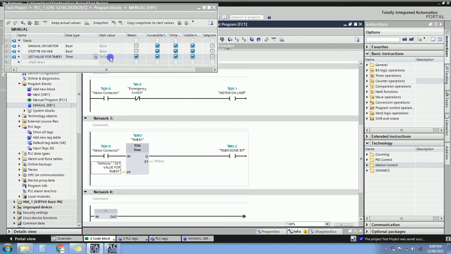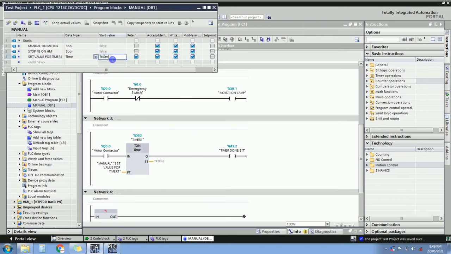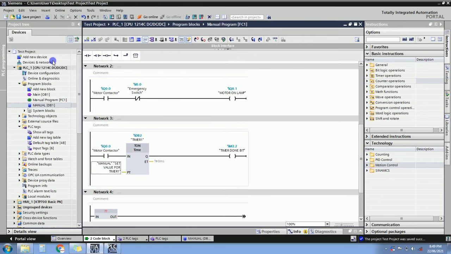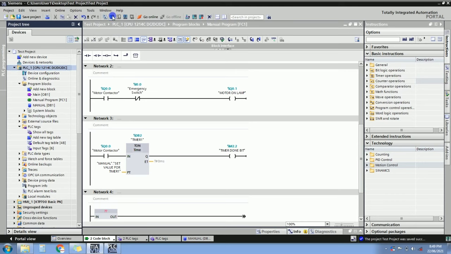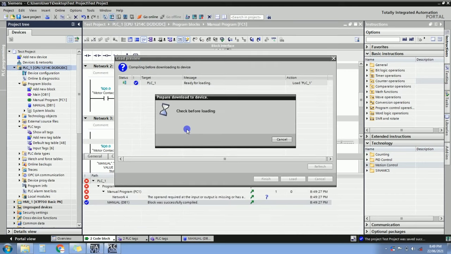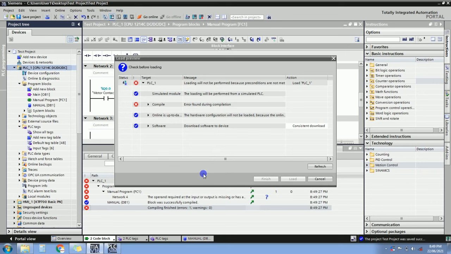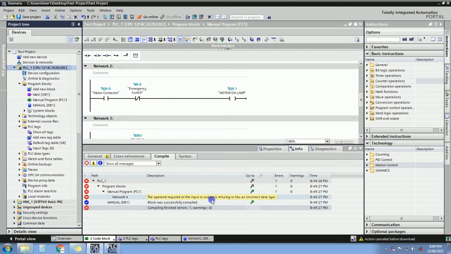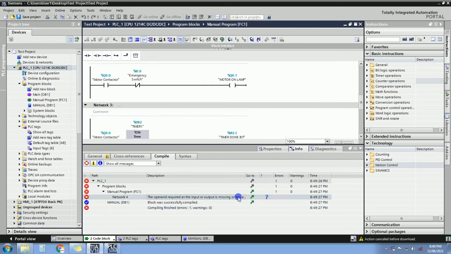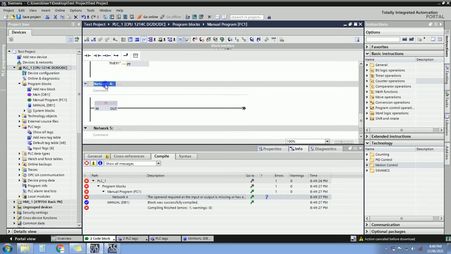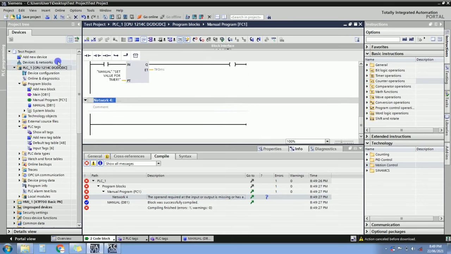We can assign the start value here. Let's suppose we give T#10s, let's take 10 seconds. Let's download. What's the error? Let's check. Inconsistent data type for network 4. We'll delete this one.